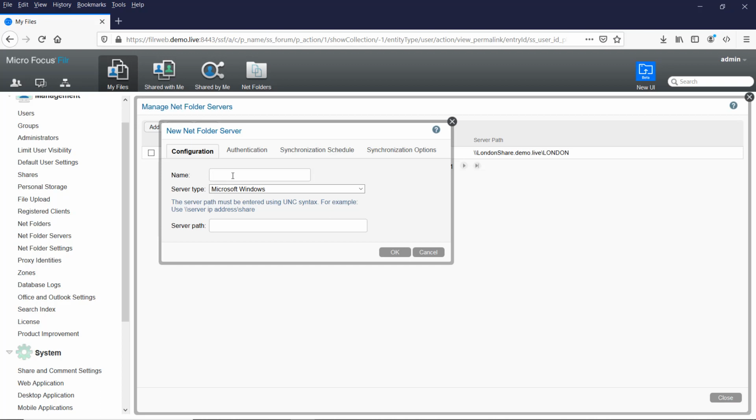Here, let's call this shares. This can be called anything, your users aren't going to see this, so it doesn't matter. I'm just going to change that to Open Enterprise Server. So my server, let's use the IP address, 172.17.2.180/London.